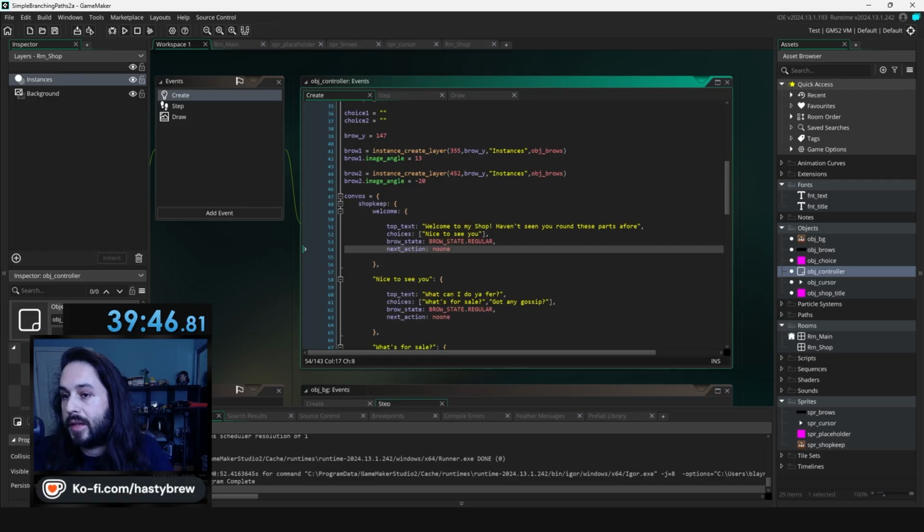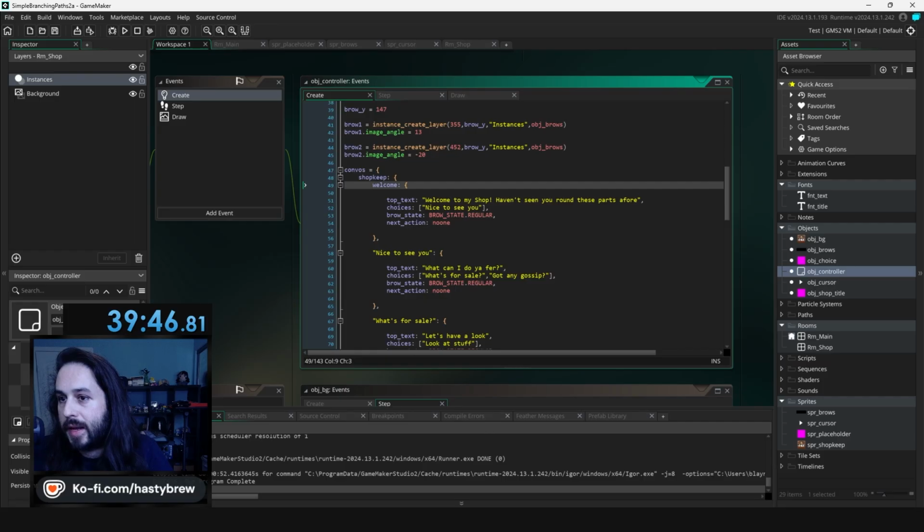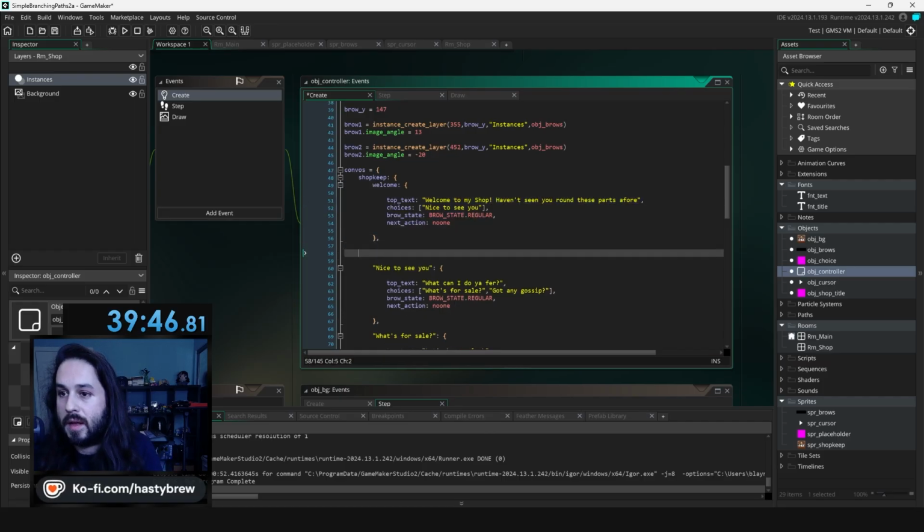This is working because we're loading in a variable, convos.shopkeep.welcome. And we're doing that programmatically. You would change that based on the conversation that's being had. We could also do like welcome and then like welcome back.